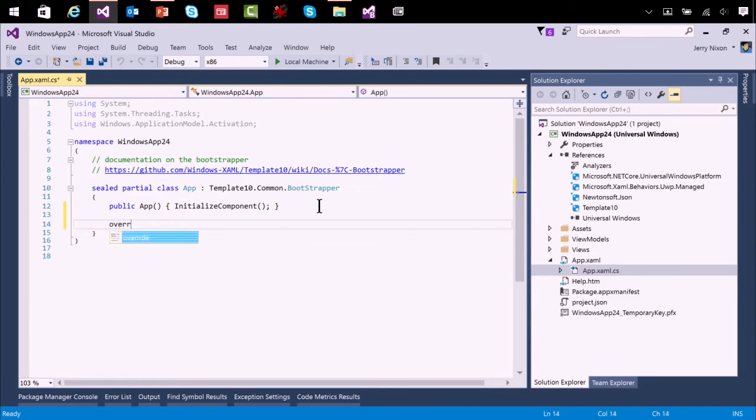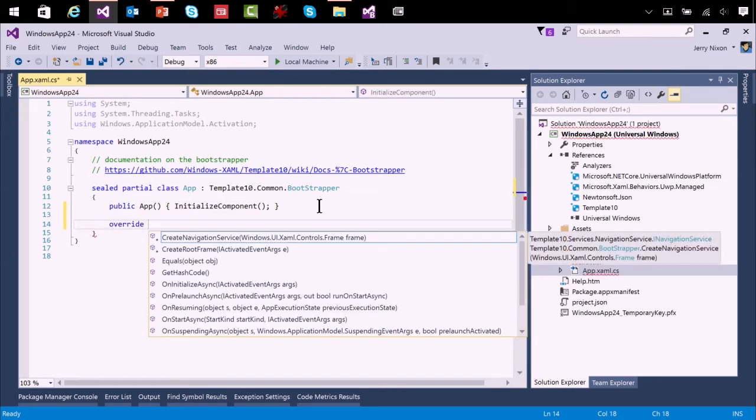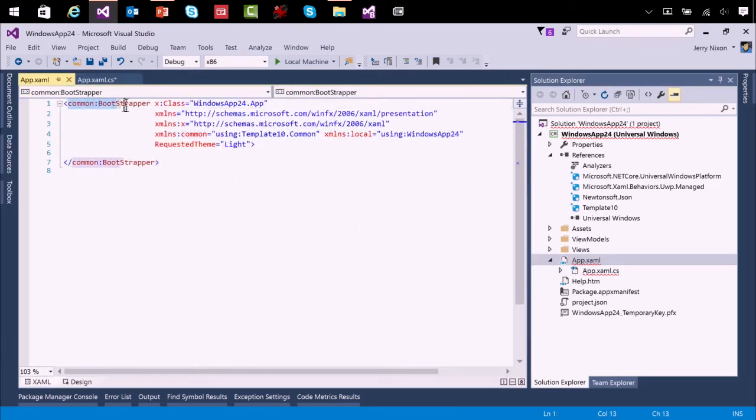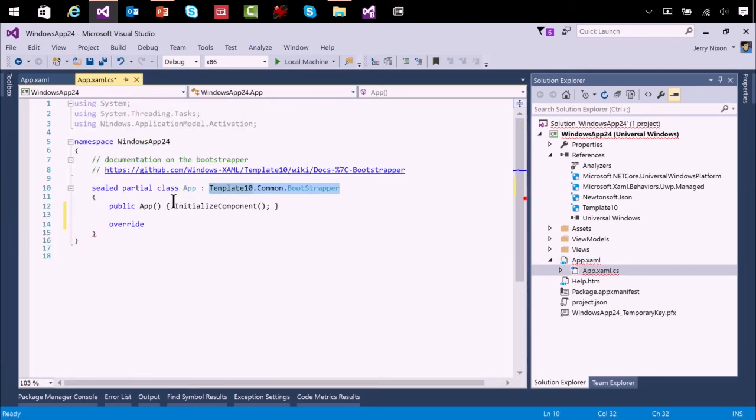All right, so if I override inside my application here, remember, I'm inheriting from Bootstrapper. Even if I were to open up AppXAML, you can see it's Bootstrapper that is the base class here. So this is already handled for you. And by the way, we default to requested theme is light because that's the new standard.